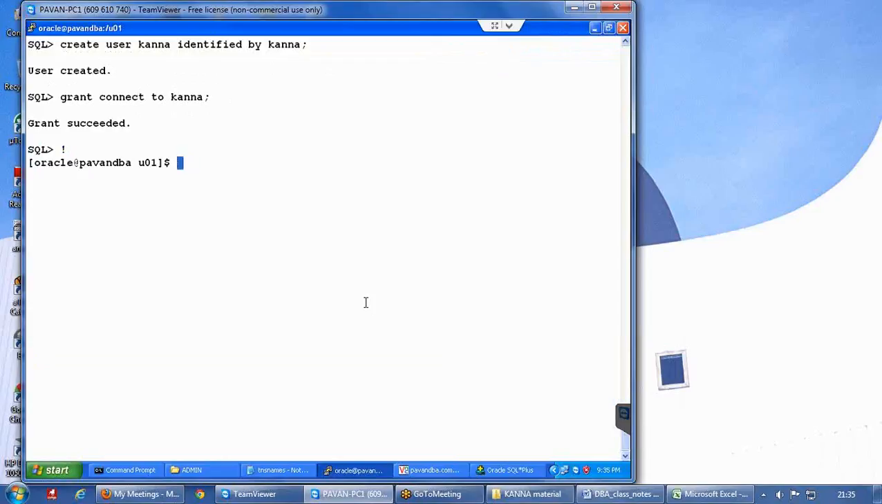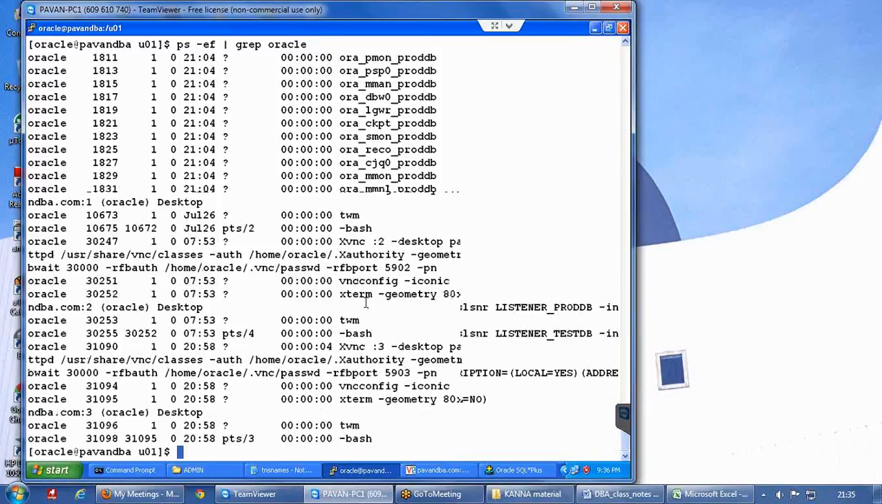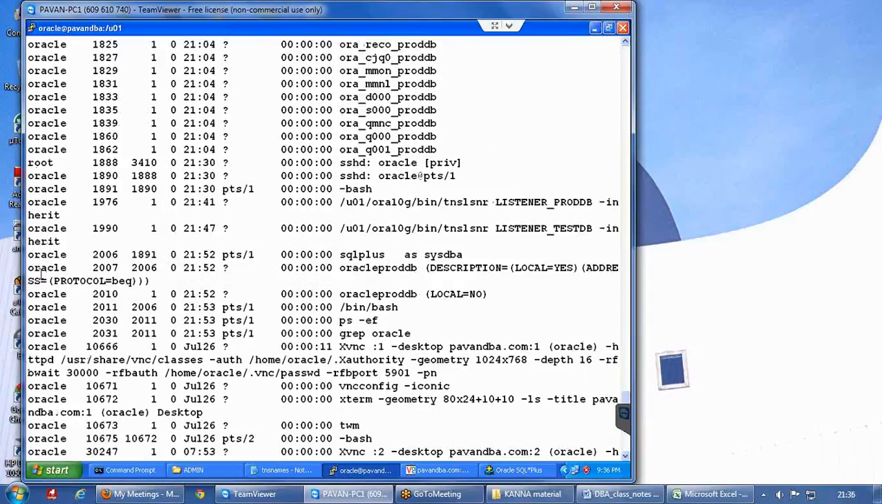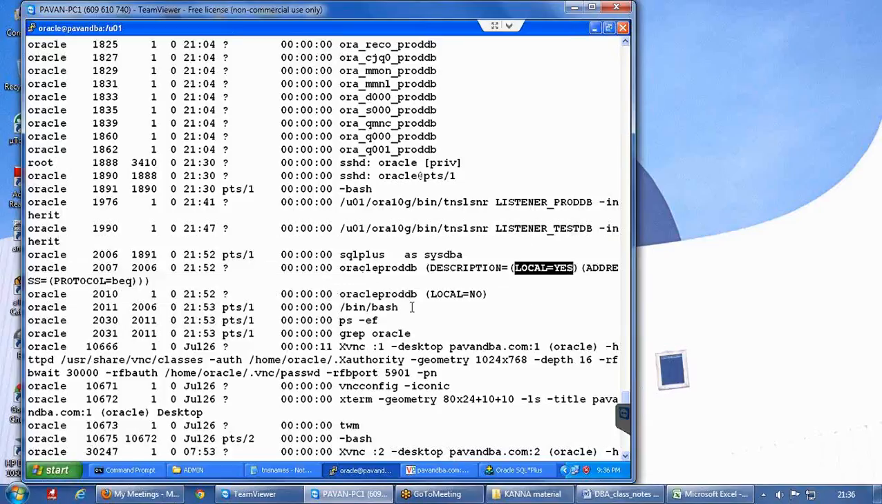Now let me show you one thing. When you type ps -ef | grep oracle, it is going to list the processes, and you know that even a session is also a process in the database. We already discussed that. So when you type ps -ef | grep oracle, you would be seeing two OS processes. One says LOCAL=YES and the other says LOCAL=NO.